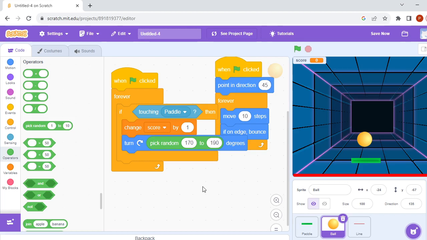Okay, so it will pick any random direction from 170 to 190. That is the use of pick random. Between 170 to 190 it can pick any degrees. It can be 175, it can be 180, 185. It depends on the computer. Any random degree it will choose.